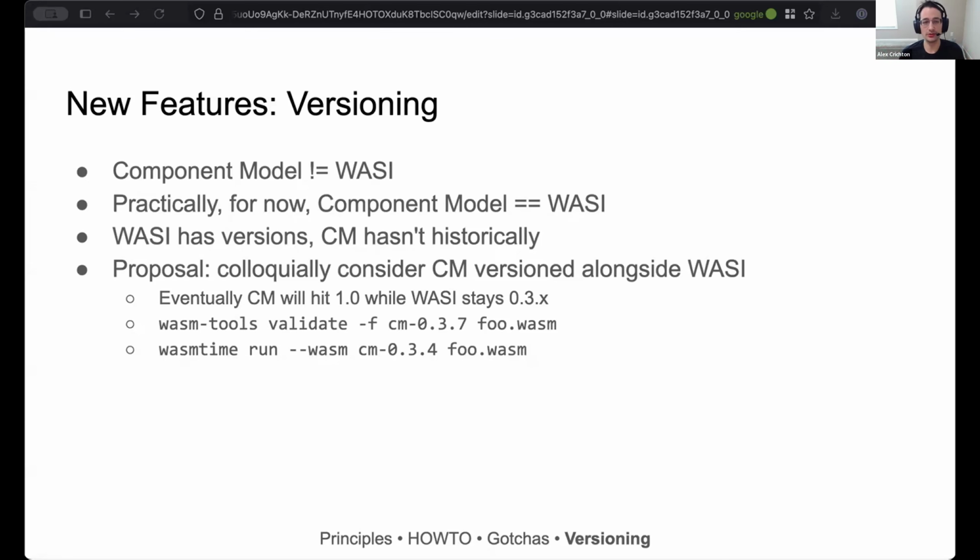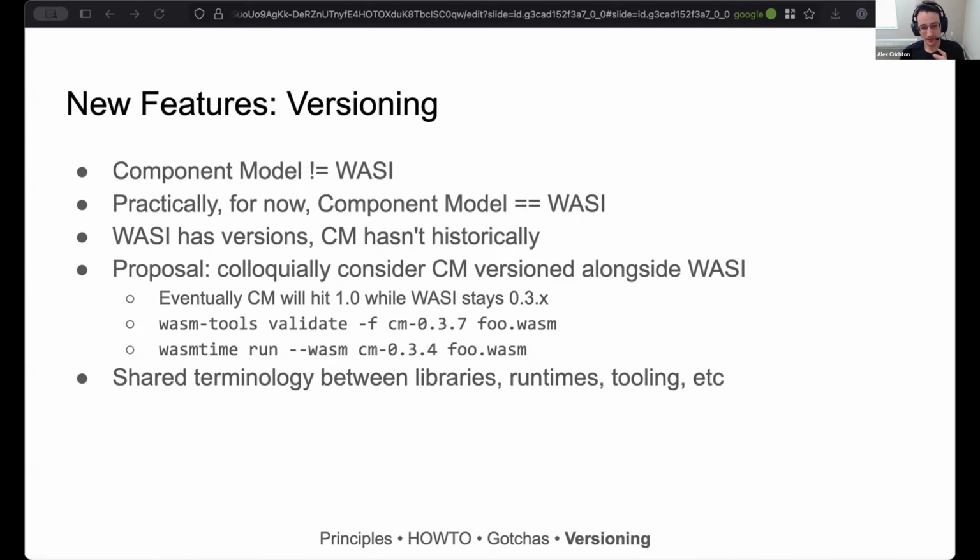We have a little bit of bikeshedding to do here, but the general idea is that this is providing a set of shared terminology by which we can all talk about component model features, component model versioning, WASI features, and things like that.